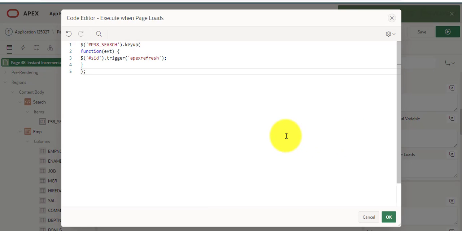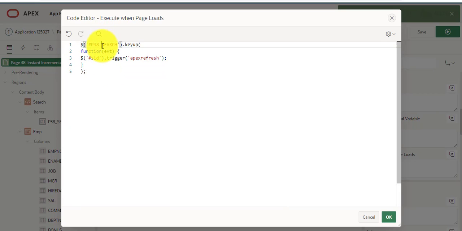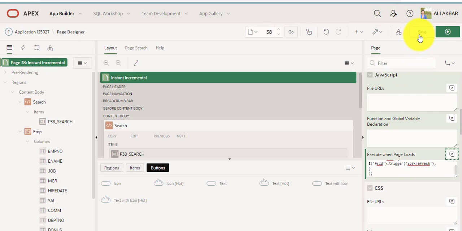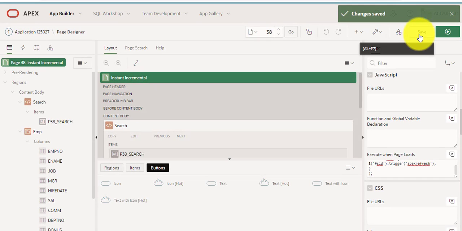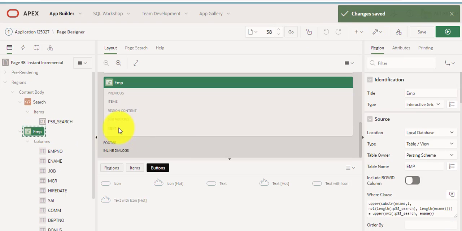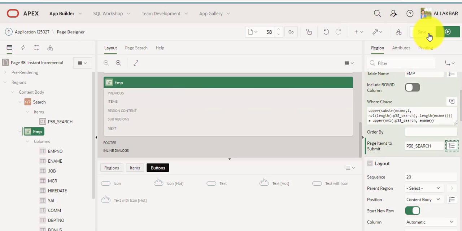Guys, this is case sensitive, so be careful when you copy and paste. This is the static ID which I provided for the emp region, and this is the search field item which I created. Okay, save. The above jQuery code will add the keyup event to the text field and will refresh the interactive report region. Now the last step, I'm assigning the page item to submit. Save.